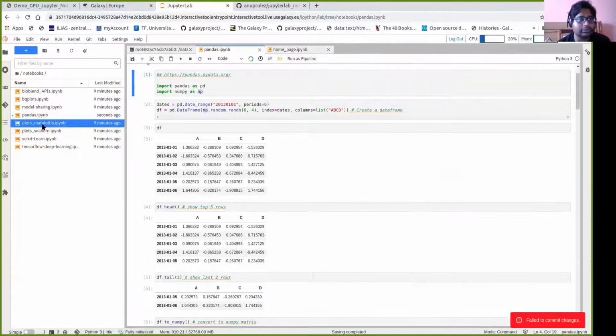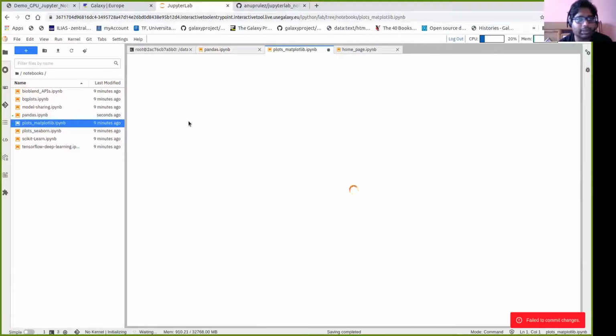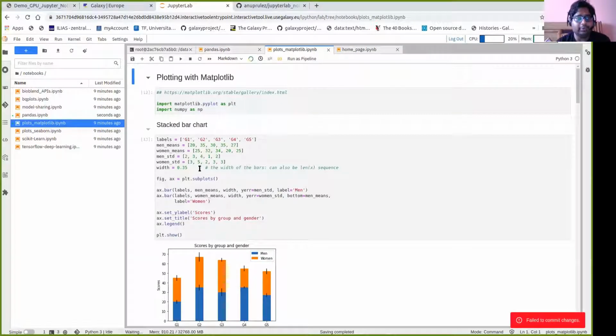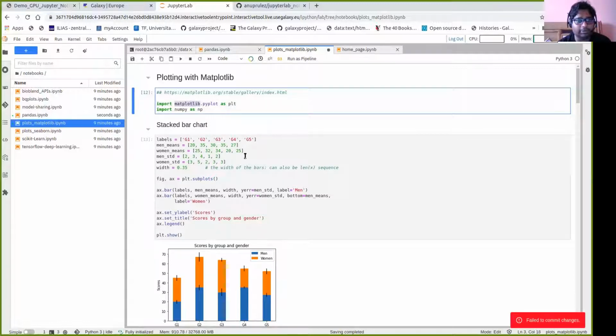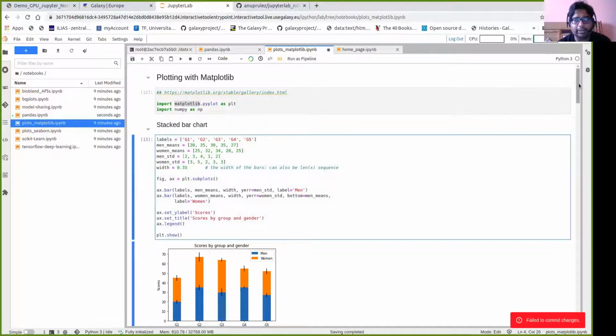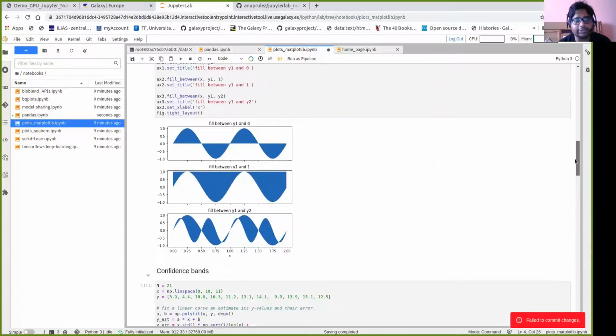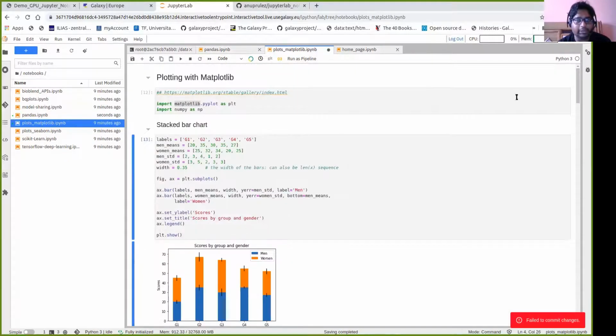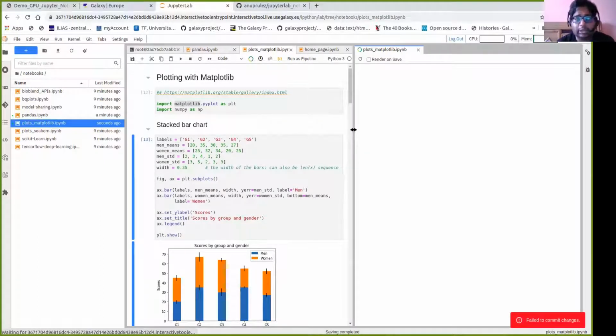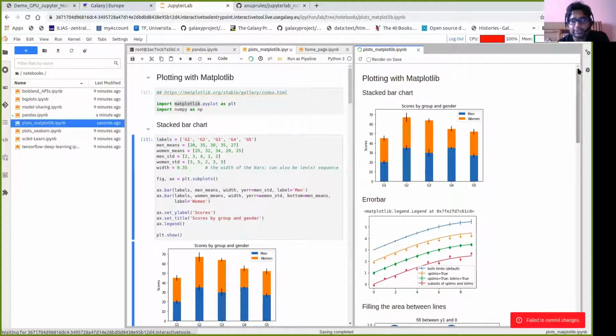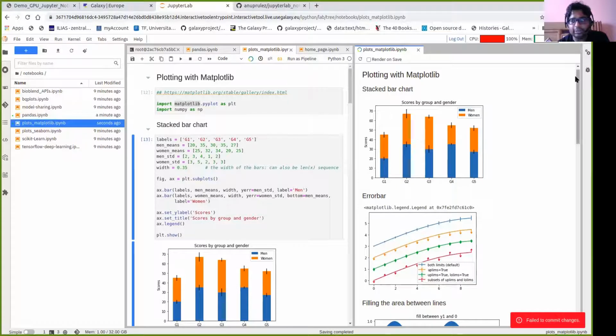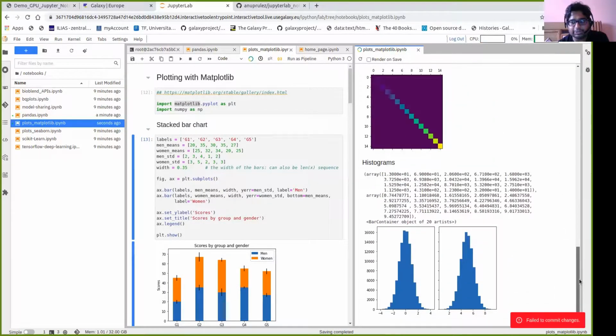Similarly, we can see another. So we just close it and click on plots, Matplotlib's notebook. In this notebook, we are using Matplotlib as the plotting library and plot lots of different kinds of plots. We can also run it via Voila. It will take a few seconds to run because there are lots of sections here. We see all these plots are getting generated without the code snippets.